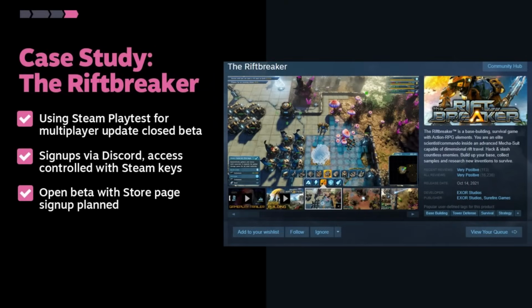Let's look at an example of using Steam Playtest for post-launch testing using a case study. The Riftbreaker is a popular game on Steam that is using Steam Playtest to run a beta for a multiplayer feature they plan to add to the game. They've conducted signups using Discord, and access is controlled using Steam keys. They're planning to run an open beta with store page signup sometime in the future.